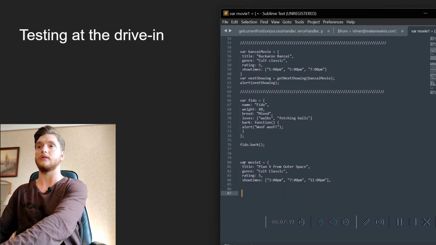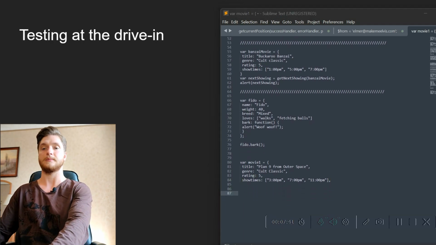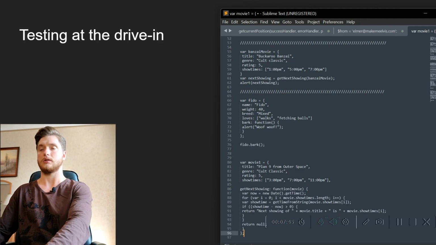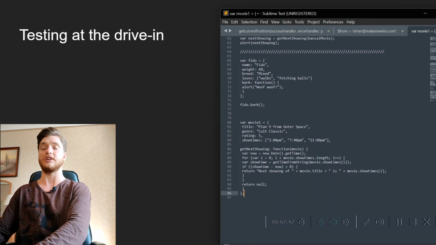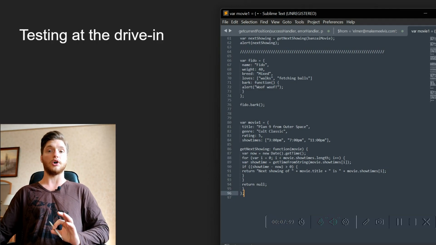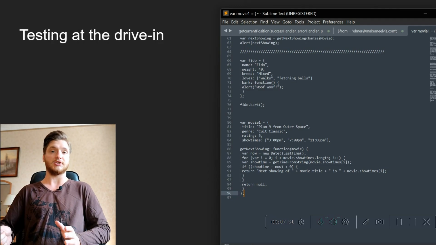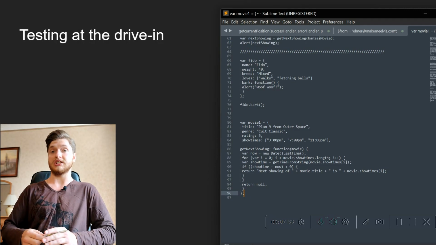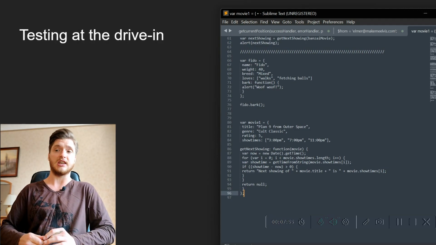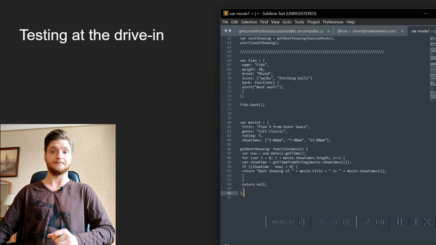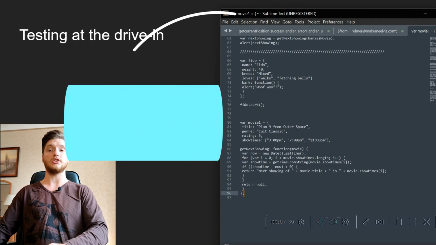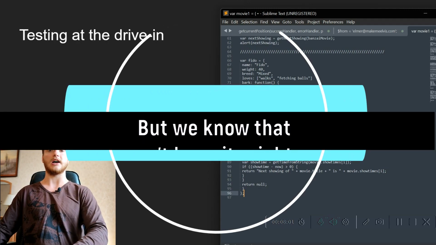This is our first... second part of this code. We've taken our code and placed it in a method of the movie1 object with the property name getNextShowing. But we know that can't be quite right.